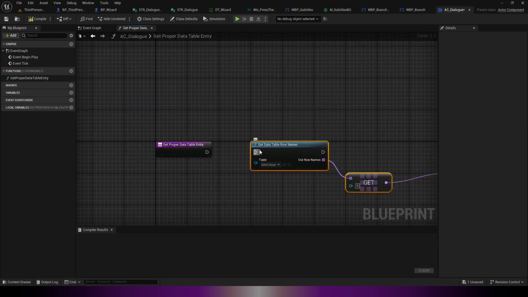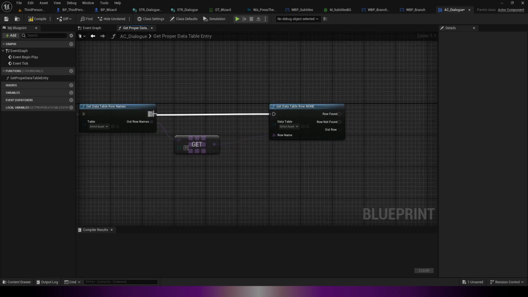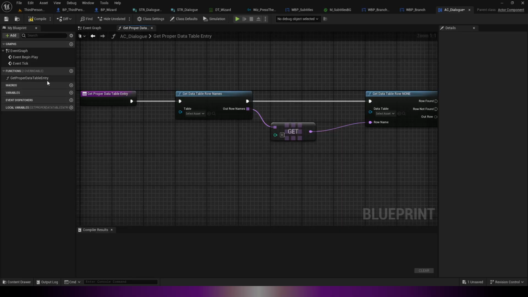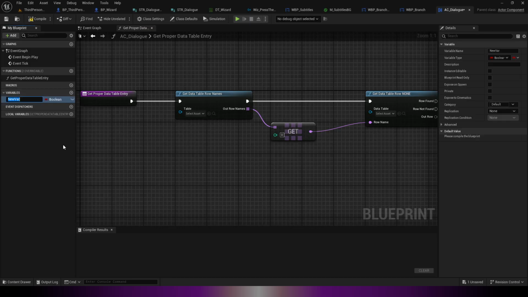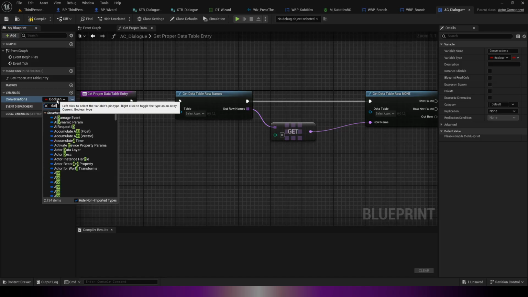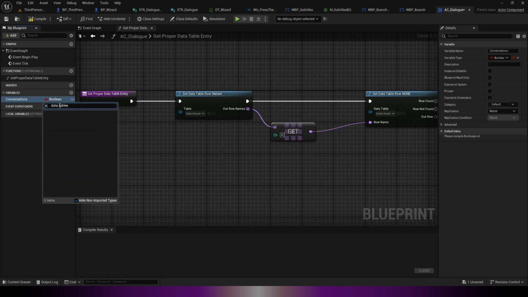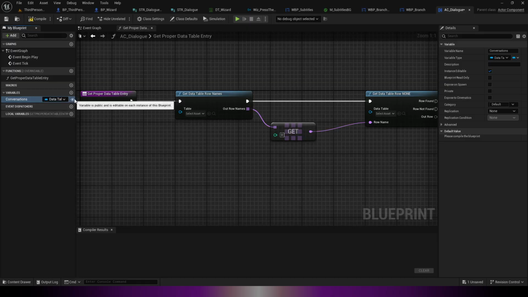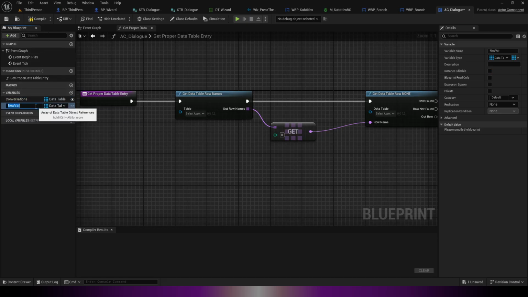Here I will paste the get data table row names. And then for the data table, I'm going to add variables. Should have done this first before adding functions anyway. First variable is conversations. This will be of type data table object reference, expose this and create an array. The next variable will be the conversation index, which means which of these data tables are we about to use.